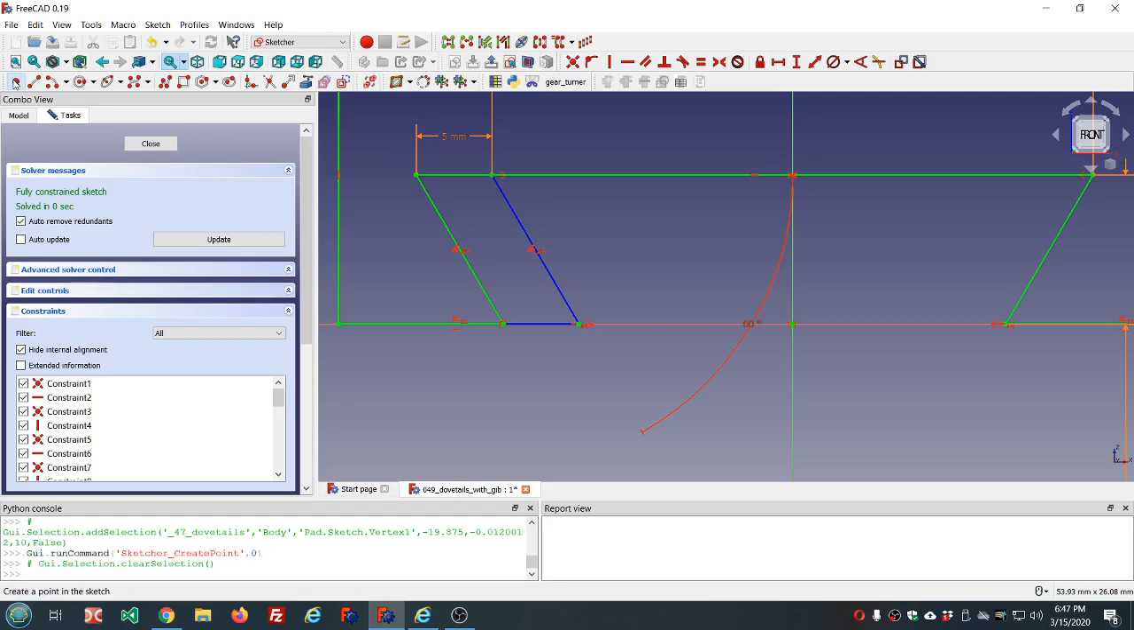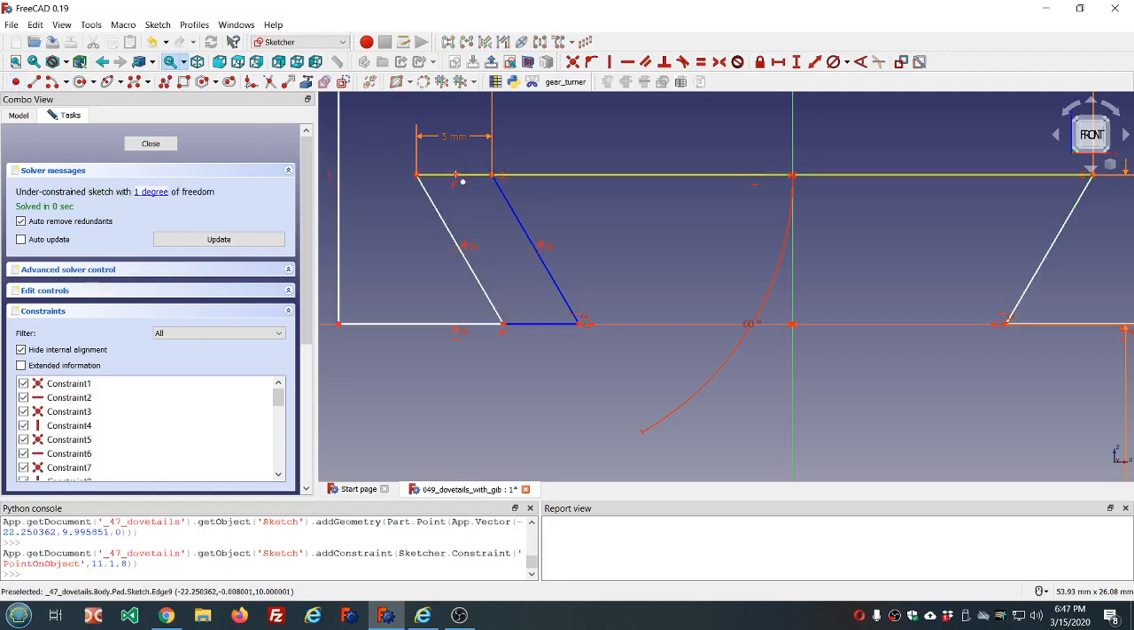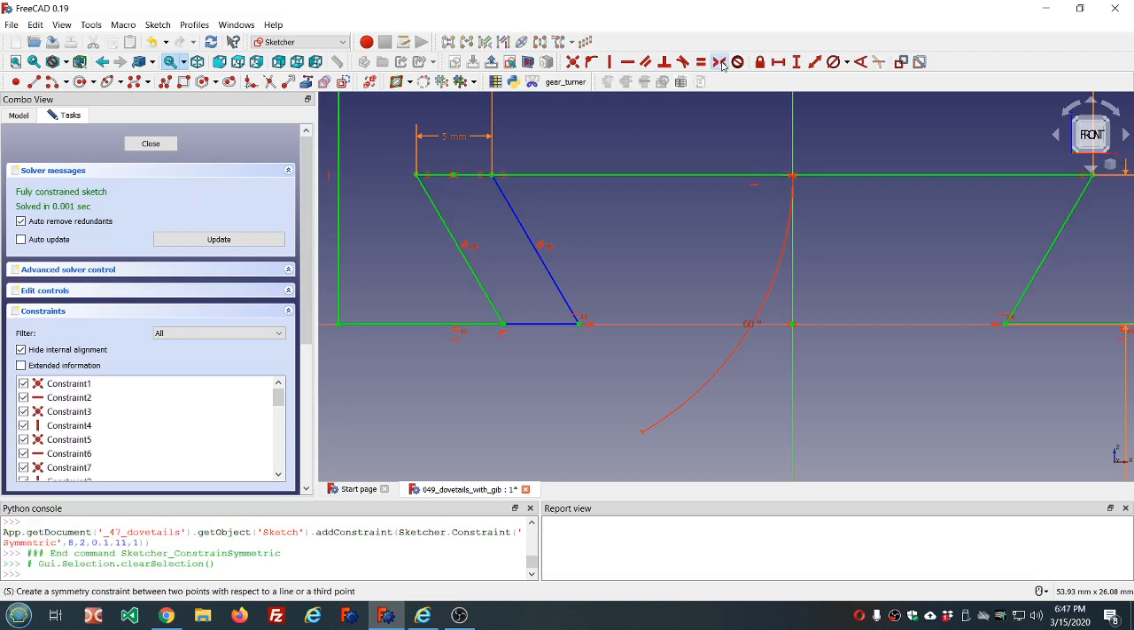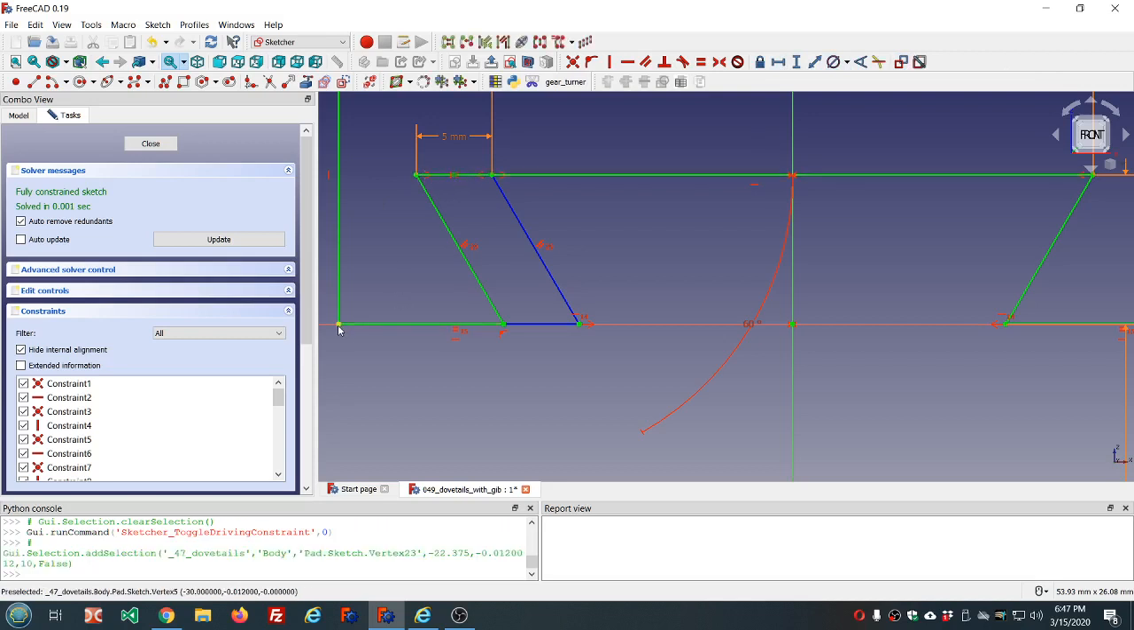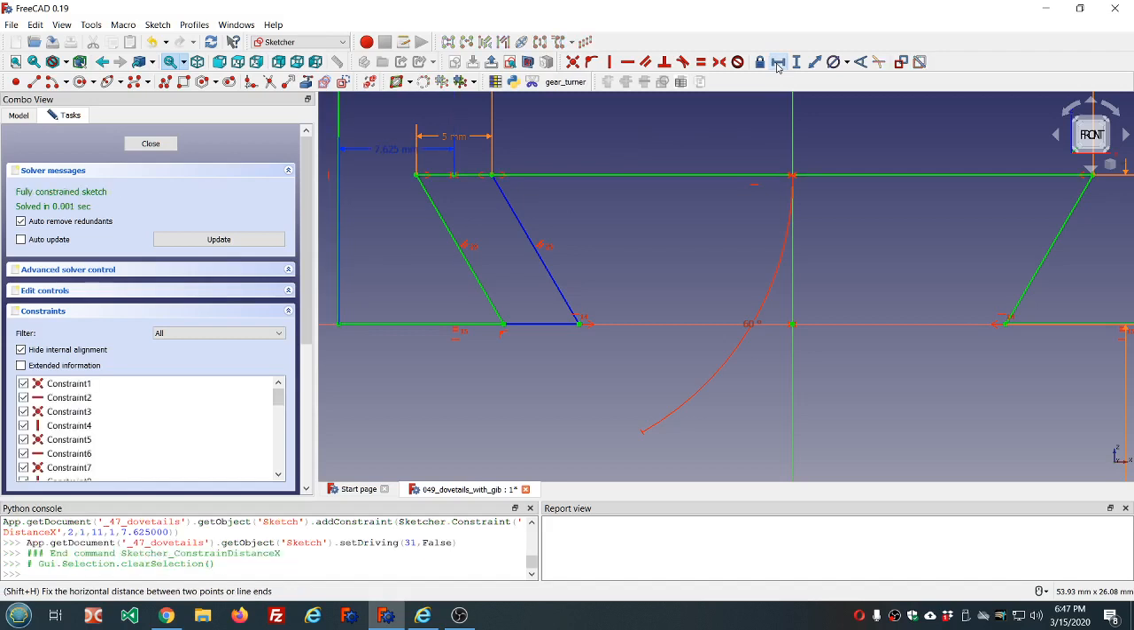Let's add a point on this edge and set it symmetric, and then let's create a reference dimension between this point and this edge where the sketch is at. So this turns out to be 7.625. Is that going to be deep enough? Let's try it and see. If it's not, we'll adjust that a little more.